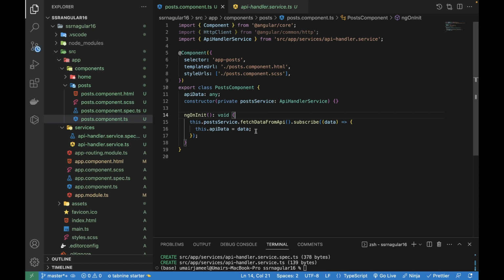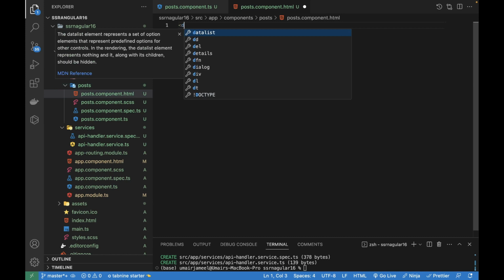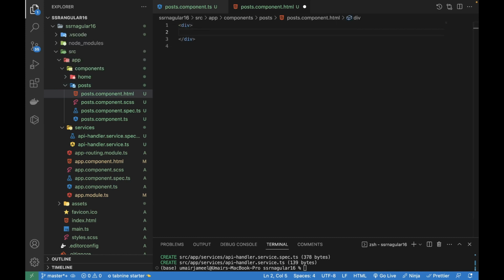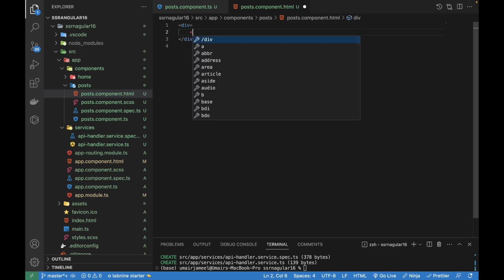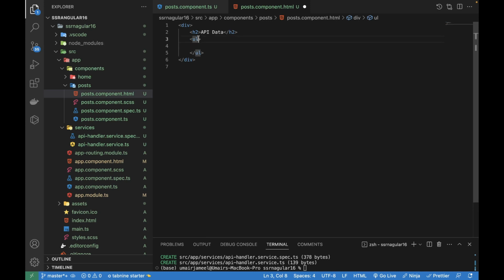Now we need to show these posts in our HTML file for the posts. Okay, so in this file, first of all, I'll start off with the div, and inside this div I need to actually iterate through. Let's first add this heading, so API data, and after this heading I'll be writing UL. So let's add ngFor on it. ngFor equals let post of API data.